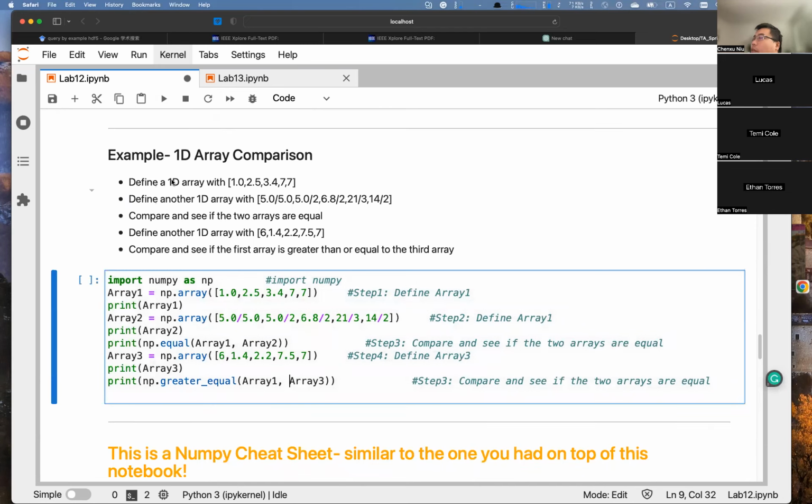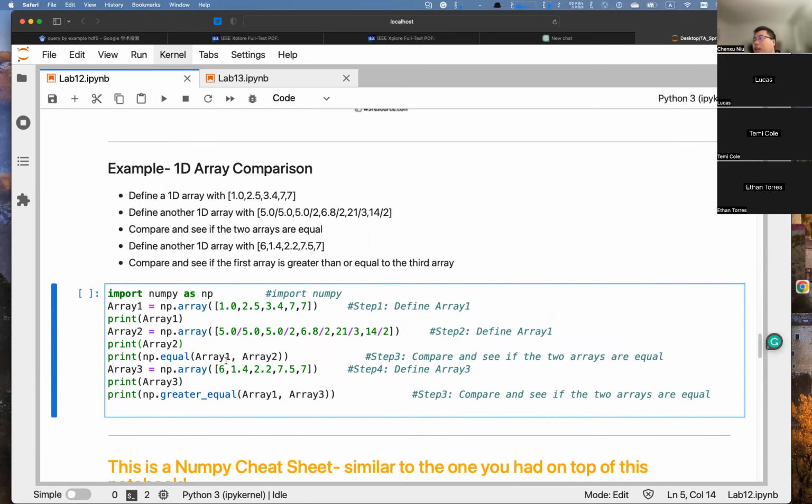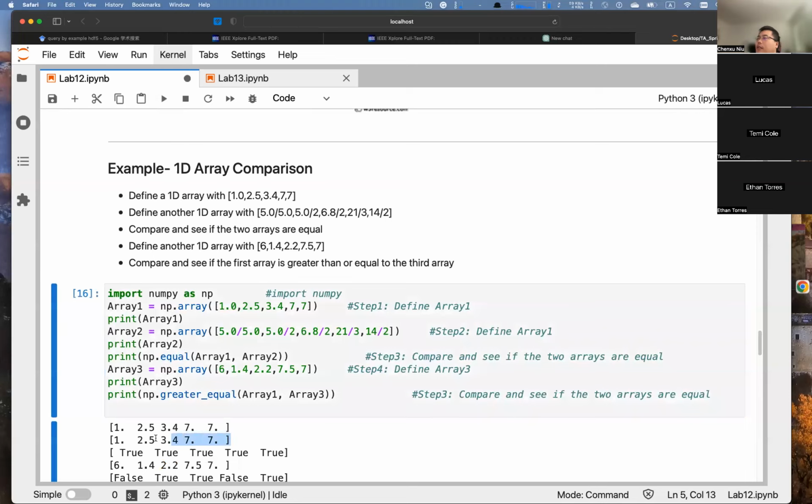First, please make sure to import NumPy, and then define an array and define another array, array 2, and compare. If you compare to see if they are equal, you can use the numpy.equal function, right? See, this is the first one, second one, and to check if they are equal, you will see a new array of all Boolean data types.